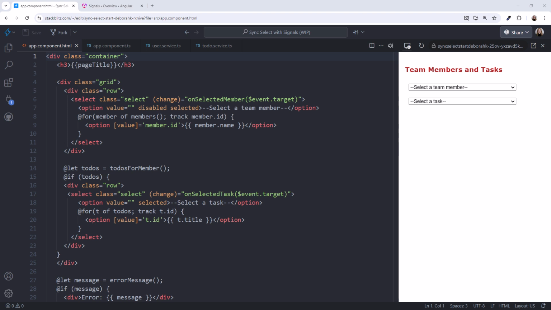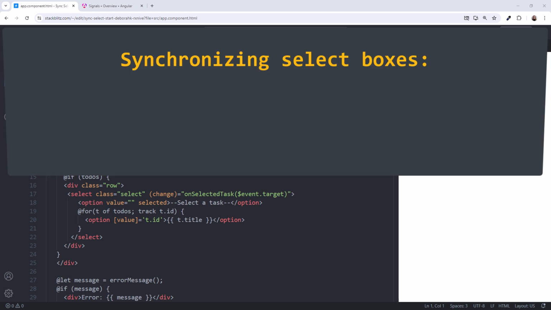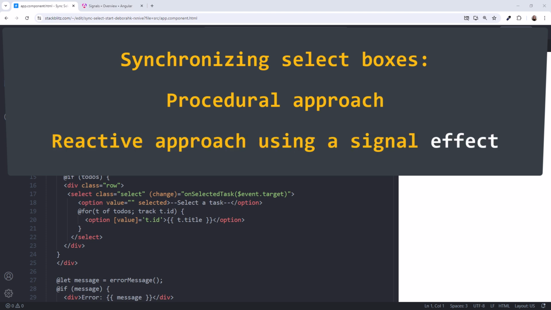Hey! Syncing multiple select boxes isn't always easy, especially when they are populated from HTTP requests. In this video, we'll first take a procedural approach to synchronizing select boxes with signals, then change to a reactive approach using a signal effect.